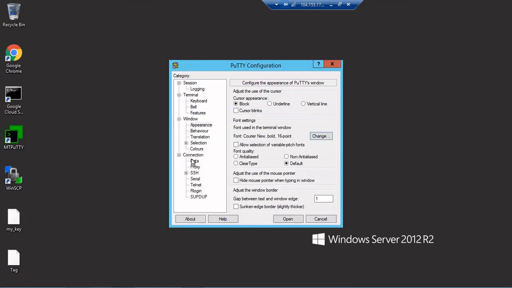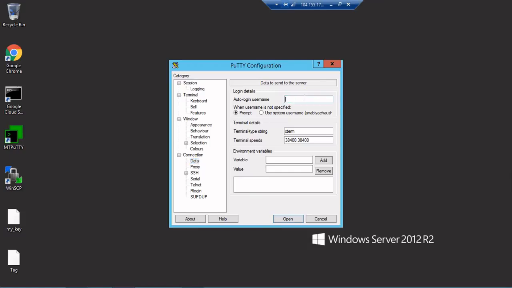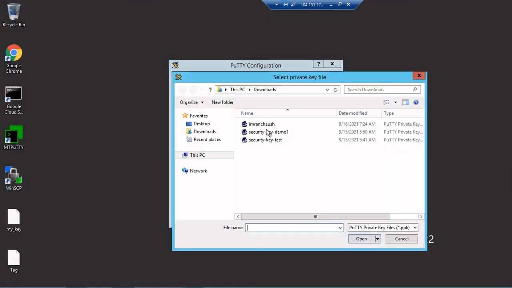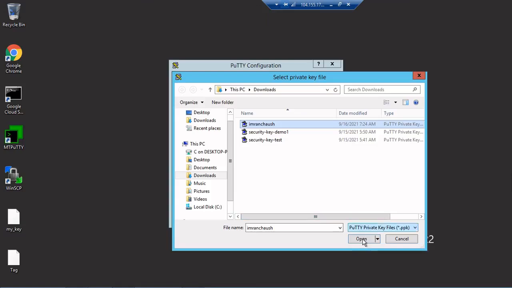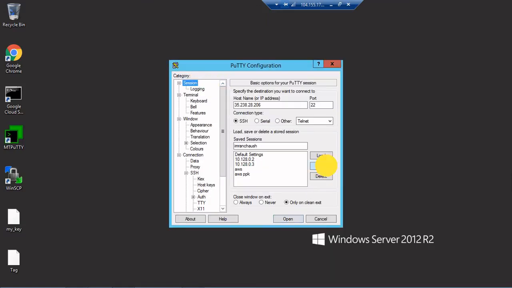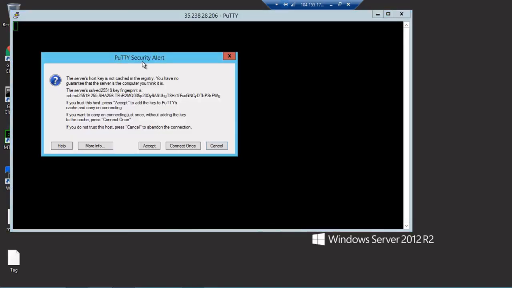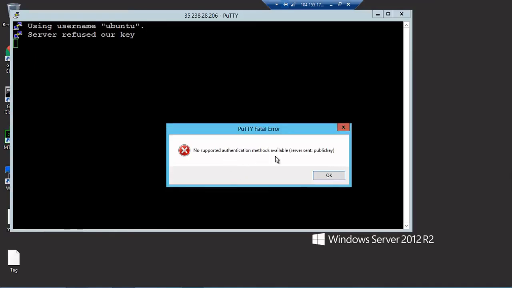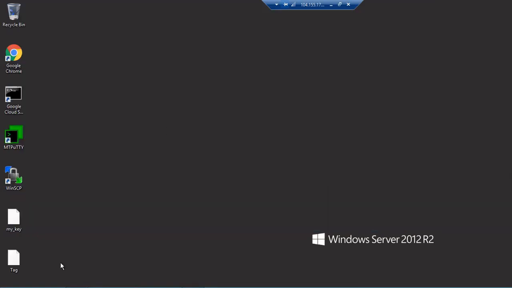Okay, and in the Data section, because we are using Ubuntu, I will write Ubuntu. From SSH Auth I will browse and select that particular key, open, and again go over here to the session, save that session and click on open. If everything is okay, we will move to this screen. Now we have to accept that. No supported authentication methods available. Server okay, username is Ubuntu.